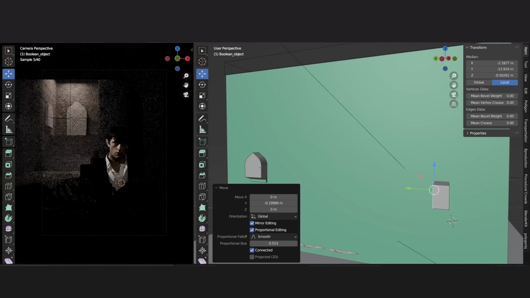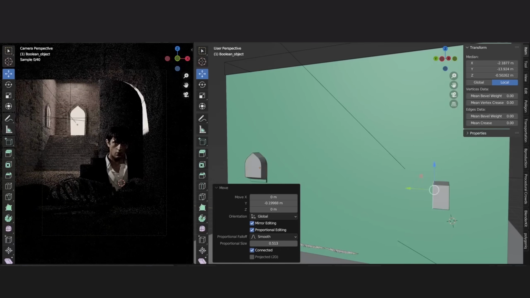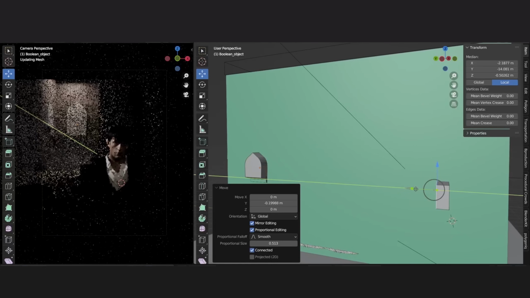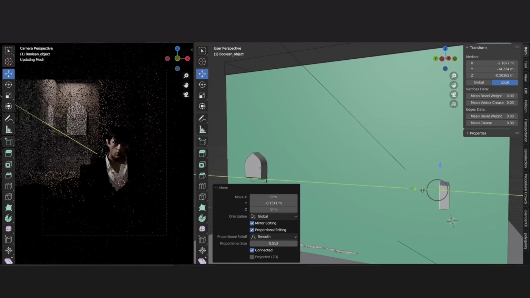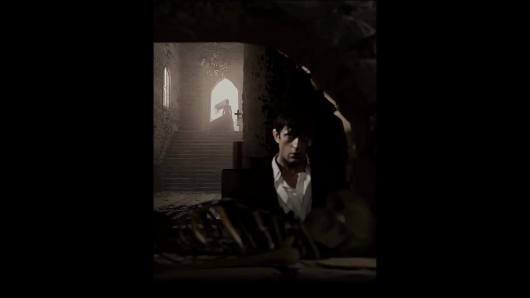We have a lot of light on the right side of the face. I made a hole in the wall to let some light on the wall next to Dylan. Now the light on his face makes more sense. That's most of what I did in Blender.